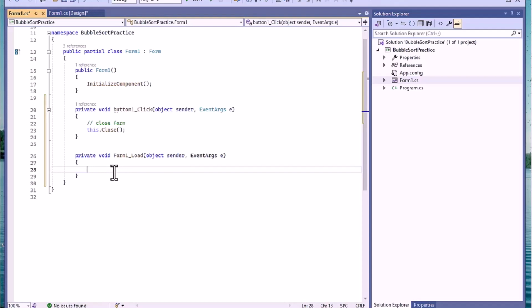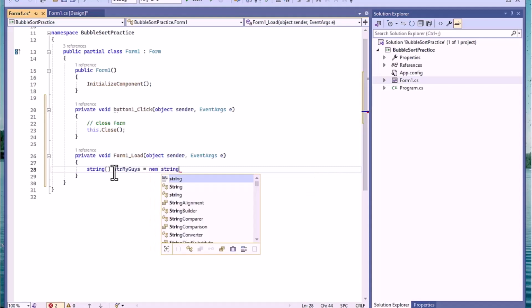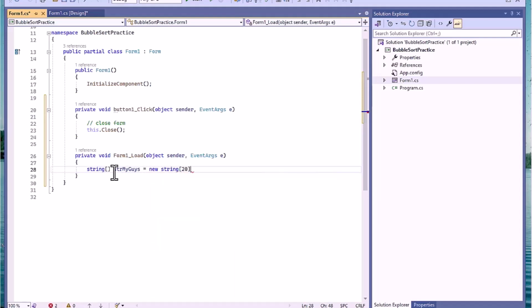And the first thing we want to do is set up that array. So we're going to set up a string array called strMyGuys. We're not going to call in anything from a file this time. We're going to actually code it right into our code, just to simplify matters and not have to go out to a file to do this kind of thing. And it's going to be a new string. We're going to make it 20 long. Why 20? Well, it's a good number. And this will establish the array.